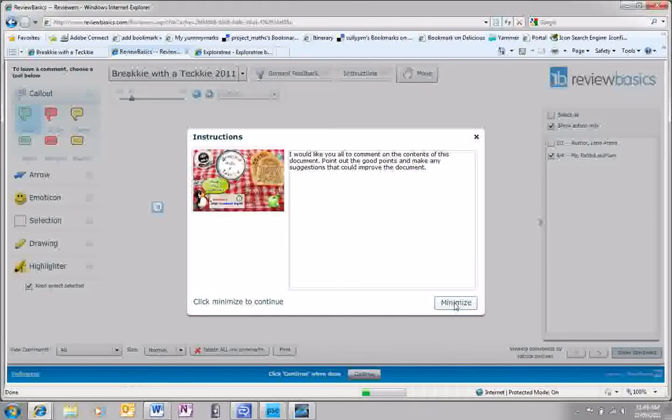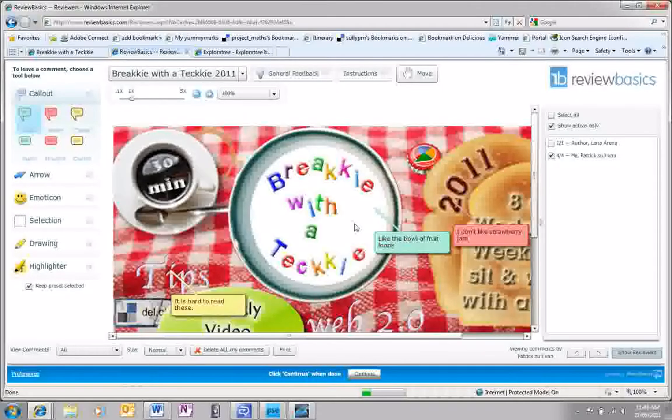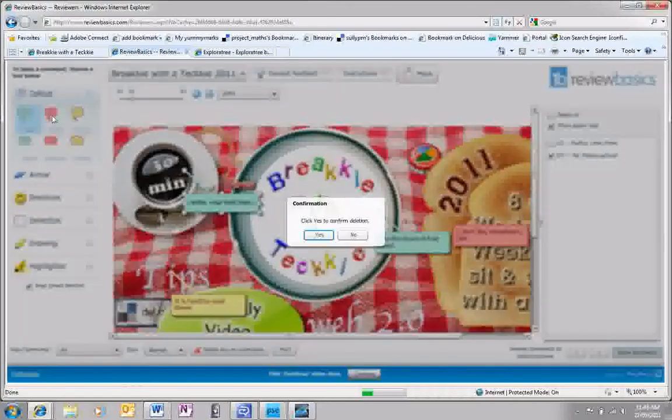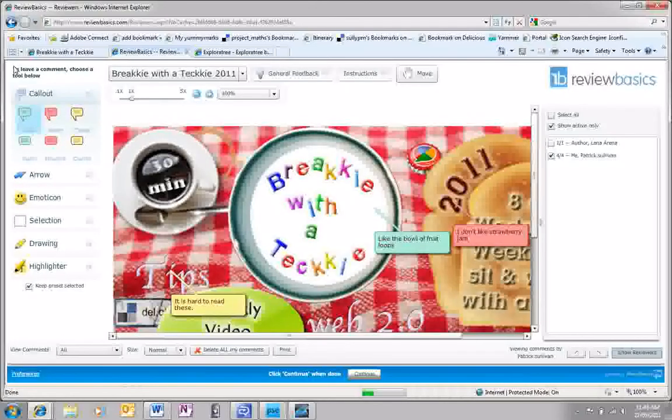Okay, so we can just minimize a little bit there, and up it comes. And you can see I can put a little, right up, I've got the wrong one, let's go for a dislike one. Yes, I would like to delete that one. So it's good that it asked me. Click on delete, and I'm going to write here, I don't like coffee.